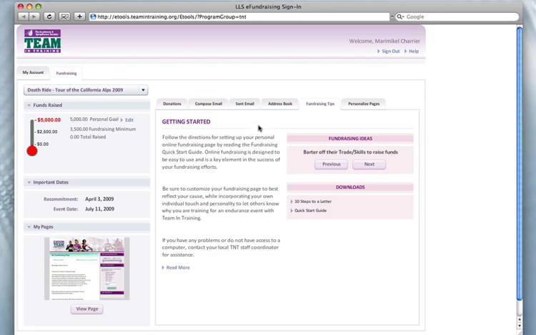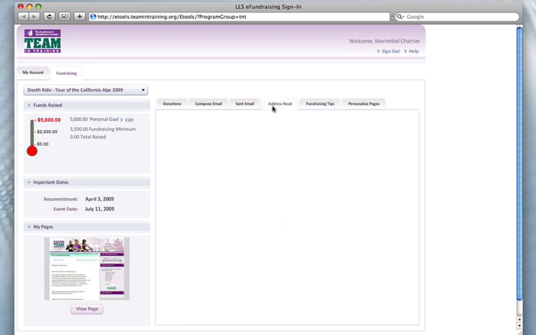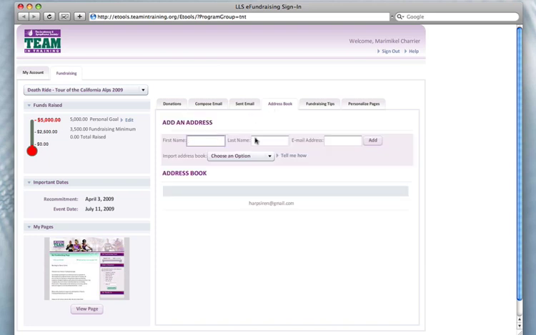Since I want to send a bunch of emails out to everybody I know, I'm going to go to the address book. I can enter in any addresses that I want by putting their first name, then their last name, and then their email address. Next I click Add. Now they're going to appear in my fundraising address book.